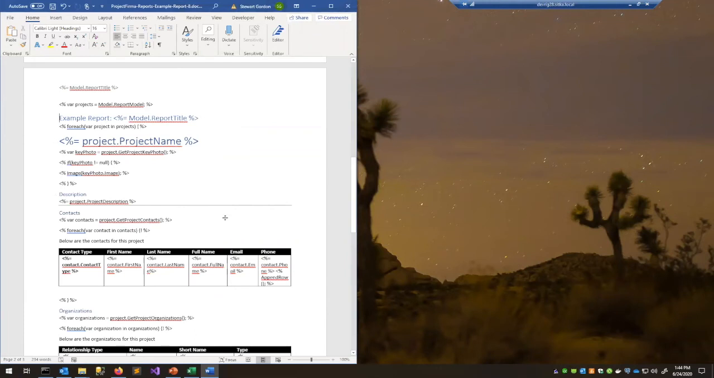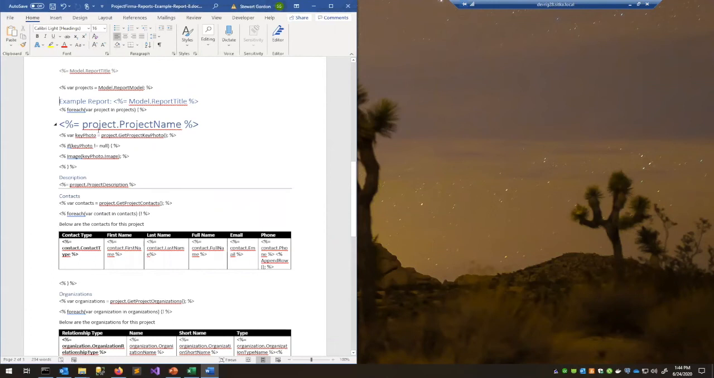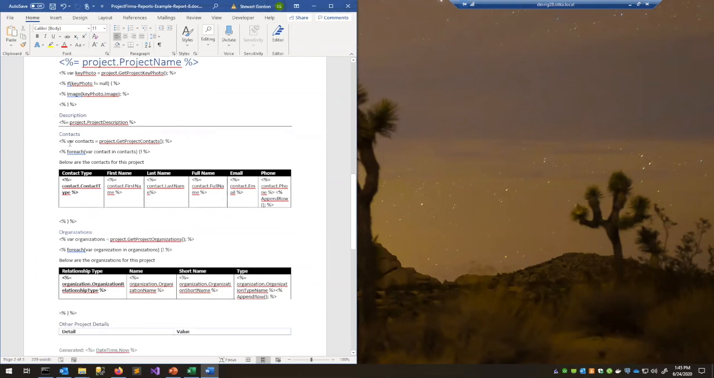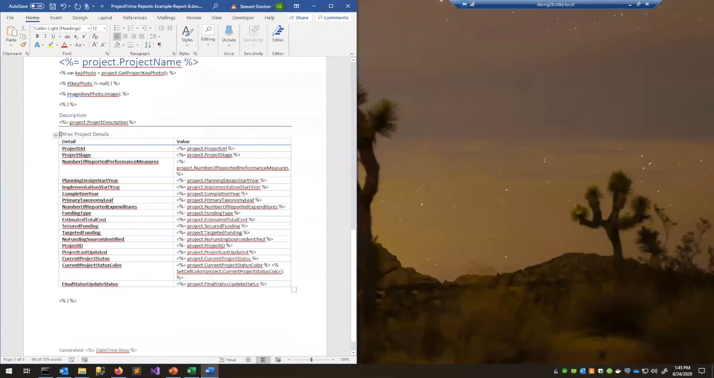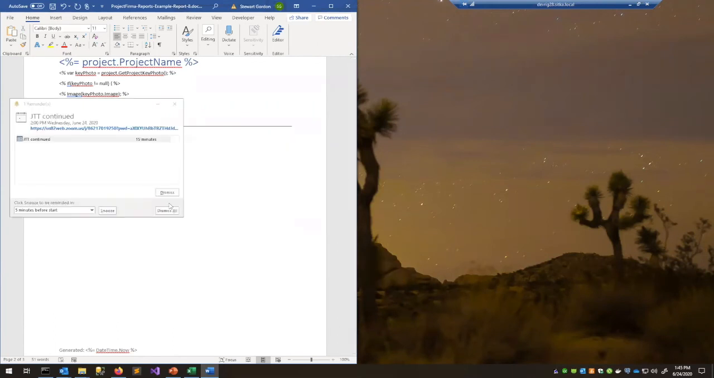So what I can do is I'm starting again with this example report. And I'm just going to rip out a lot of stuff here that I don't want. I don't need this anymore. I do want to loop through all the projects. The key photo at the top would be nice, but we don't really care about contacts or organizations right now. So let's get rid of those. Similarly with all these other project details right here.